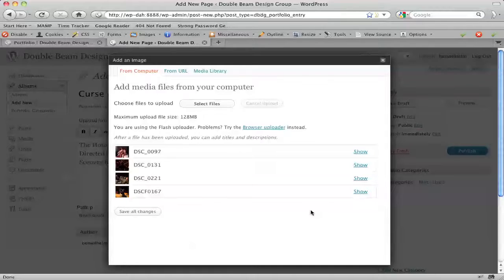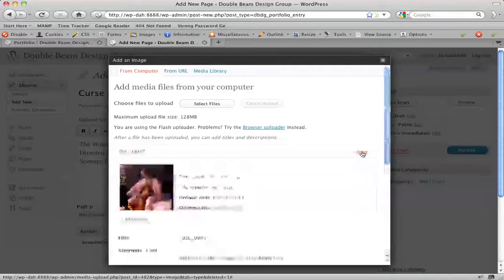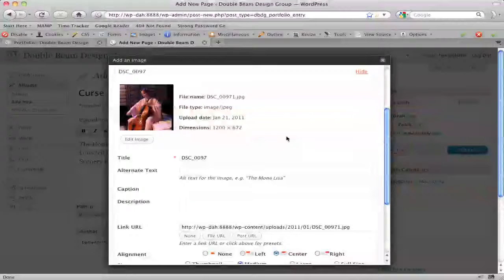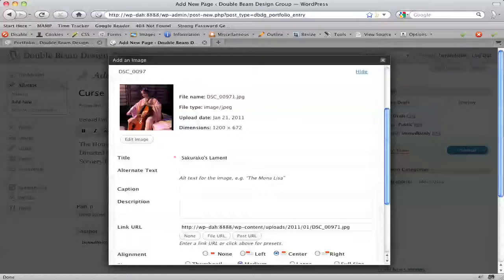Now we're going to edit the title and descriptions of each image. As you can see, WordPress has titled each image with its file name, which, especially if they came off a digital camera, are usually nonsense letters and numbers. So we're going to change that. So for each image, come over here and click Show, and that expands the information for the image. We're going to change the title. Sakuriko's Lament. Really, it was a lovely moment.